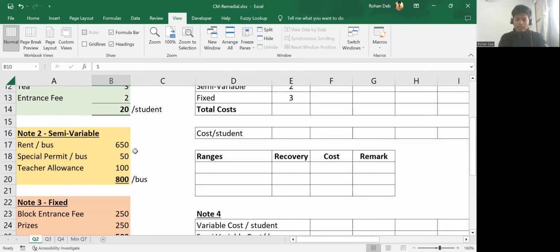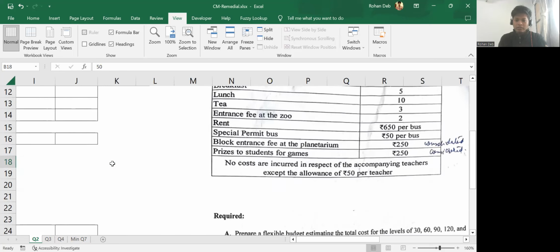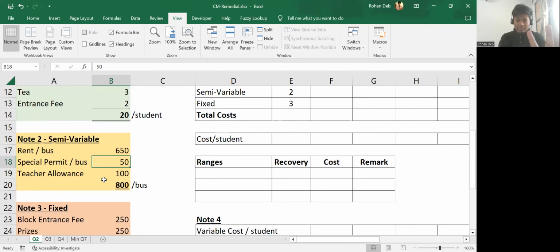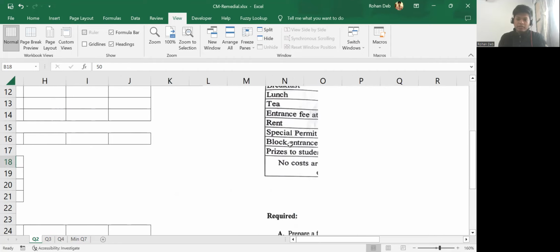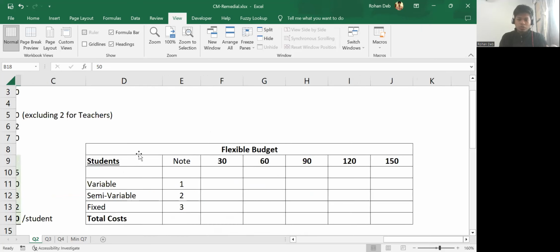Semi variable cost, what do we have? One is your bus rent, which is semi variable. I've calculated basically per bus. So per bus, the rate is 650 rupees per bus. Special permit 50 rupees. So it's said over here 50 rupees per bus. And every bus has two teachers. The number of teachers is variable on the number of buses. So here it says the school will employ two teachers for each bus. So it's variable on the number of buses and not students.